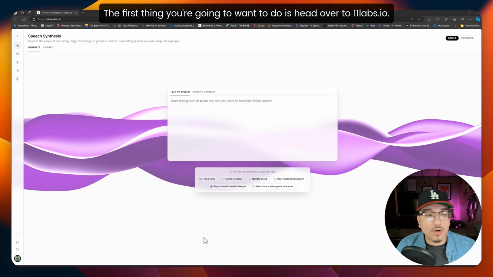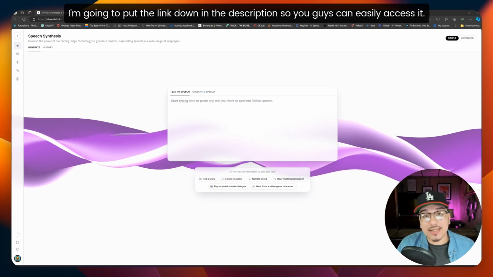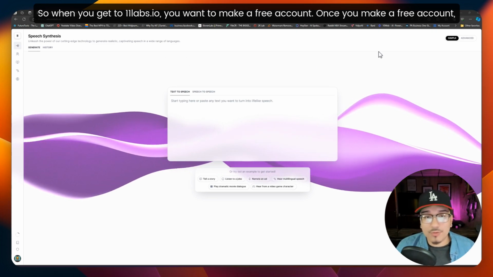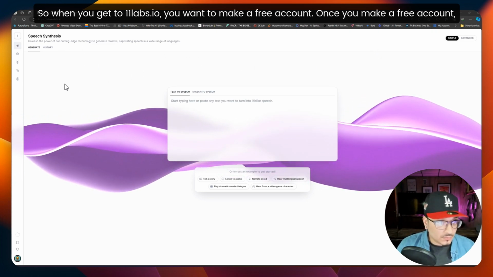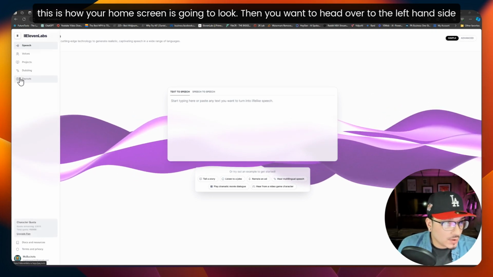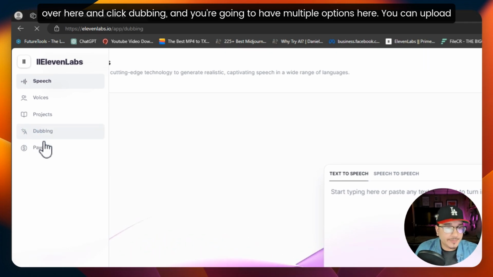First thing you're going to want to do is head over to 11labs.io. I'm going to put the link down in the description so you guys can easily access it. So when you get to 11labs.io, you want to make a free account. Once you make a free account, this is how your home screen is going to look. Then you want to head over to the left hand side over here and click dubbing.